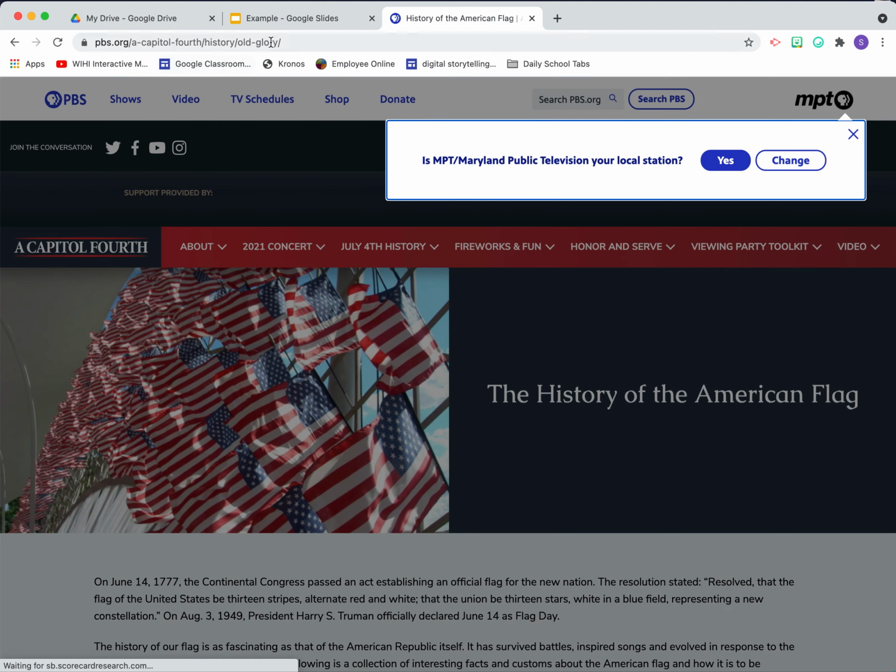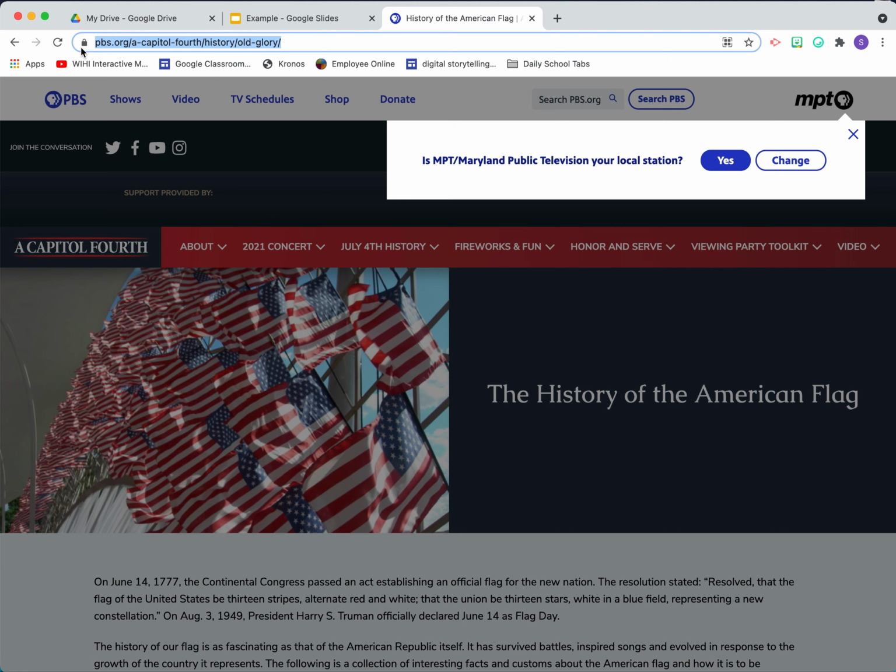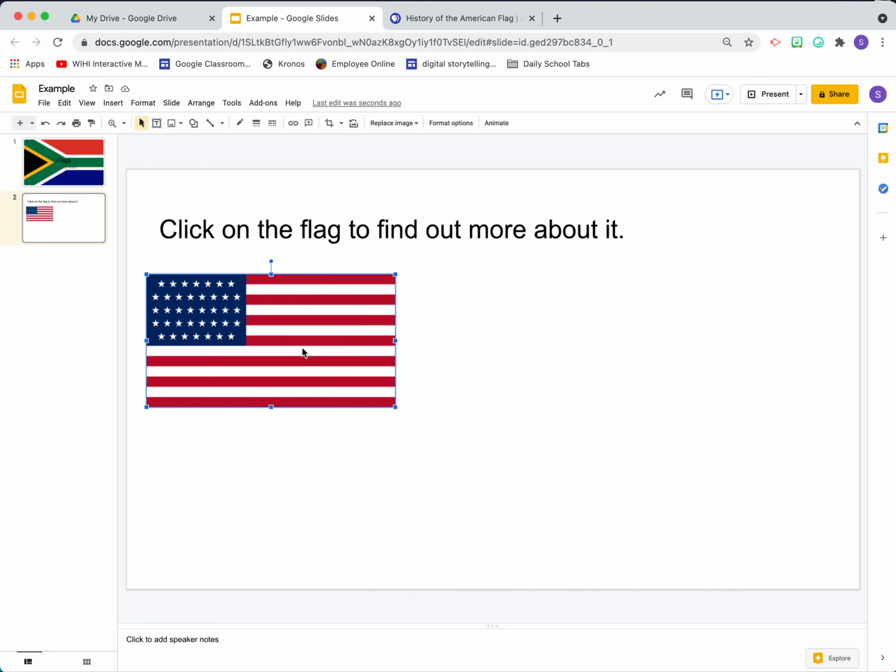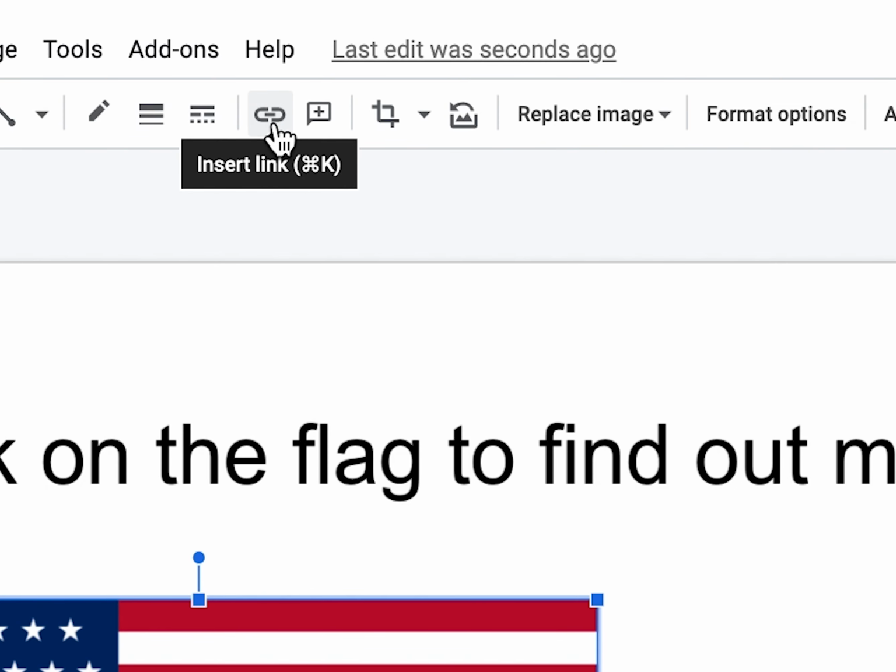I'm clicking on it. And I'm going to go ahead and highlight, copy, and I'm going to go back to my example. I'm going to click on my picture, and there's this little insert link icon.